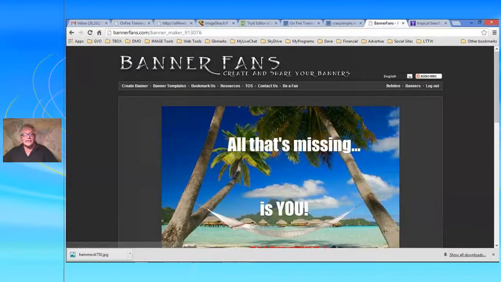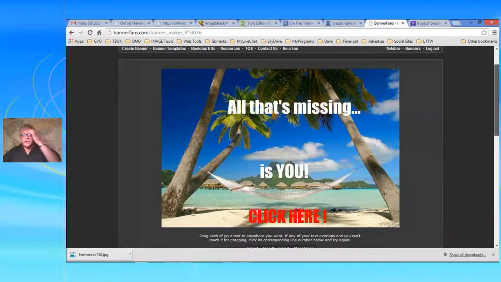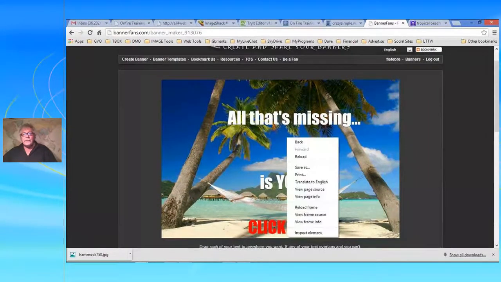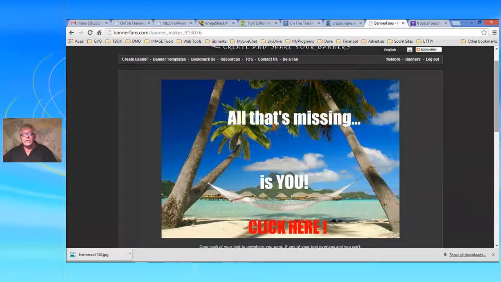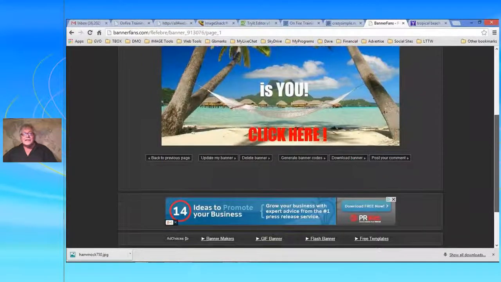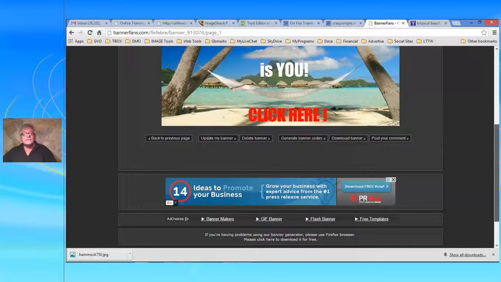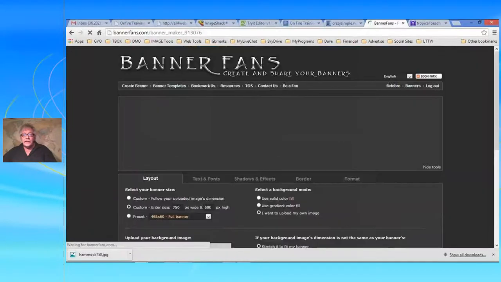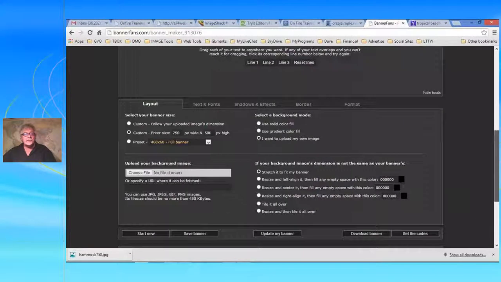Oh, there it is. Okay, so once you saved it on here, now you want to save it on your computer. There's something wrong with that, something not right. You can download it onto your computer, download Banner, but sometimes you get it lost. Let me update it again. All that's missing is you.